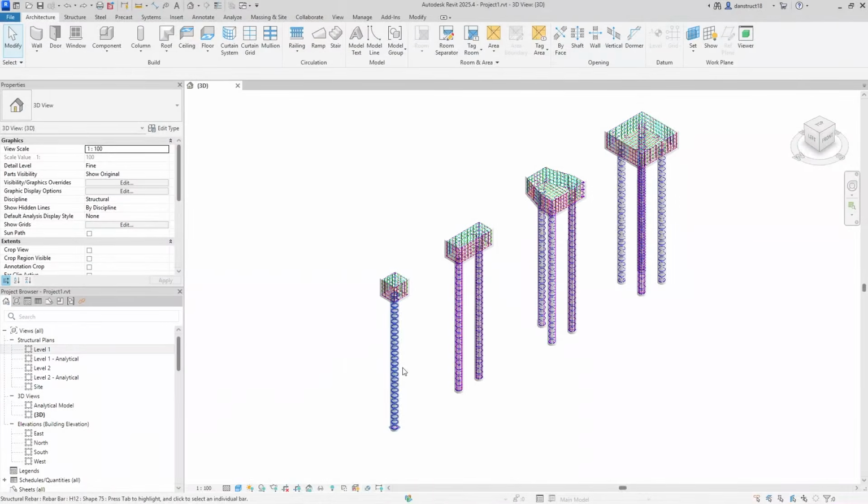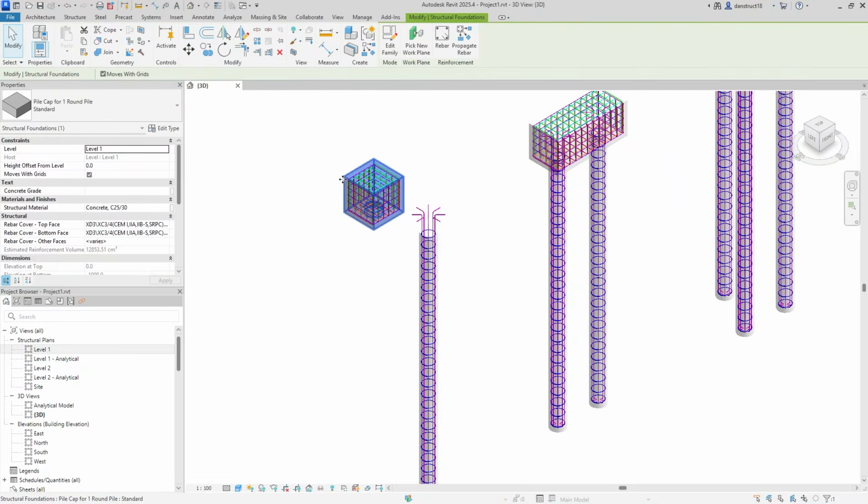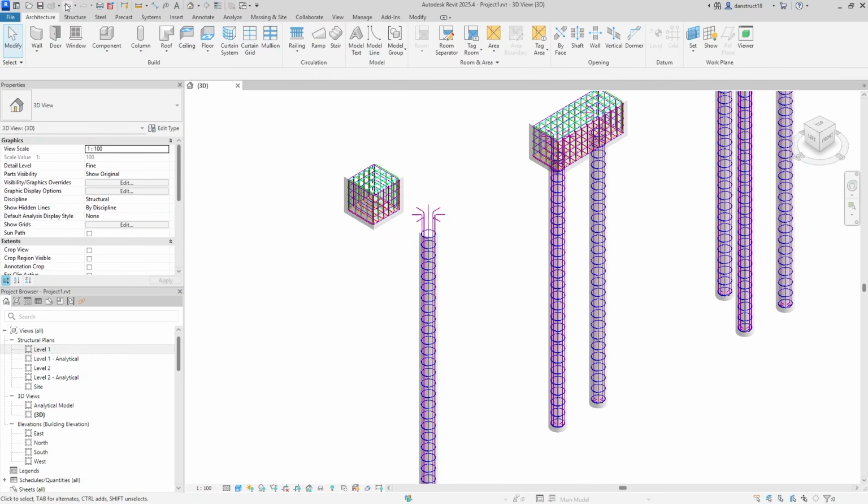There we go. Alright, now I'm going to go ahead and align the piles to the pile caps, and the reason for that is that if I go ahead and select this pile cap, for instance, and move it away, you can see here that the pile doesn't move with it. So I'm just going to go ahead and undo.